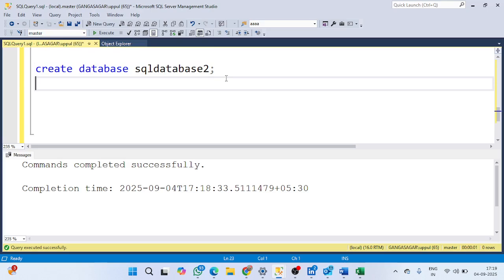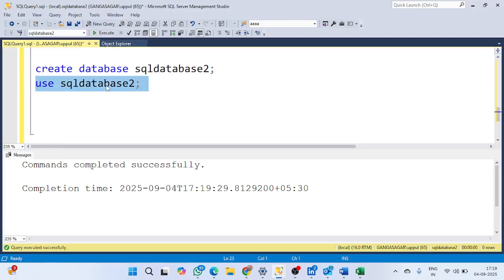Now I want to access this SQL database. For that there is a command in SQL Server or SQL which is use database. Our database name is SQL database 2. Execute. Command completed successfully. We are in the SQL database 2. Now we access this database.